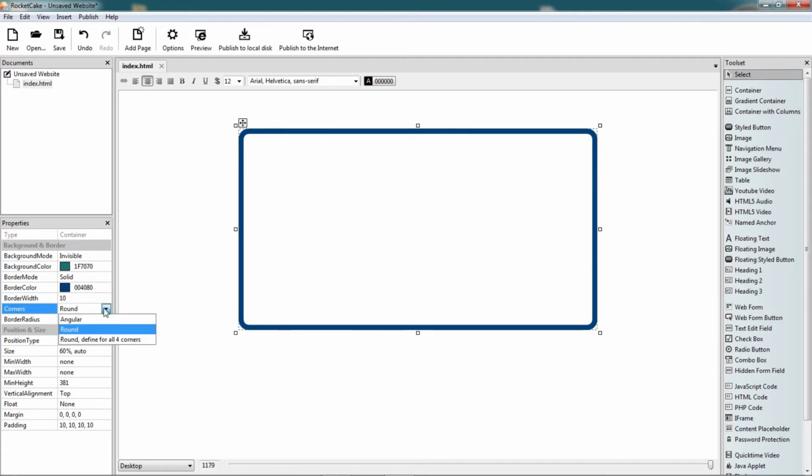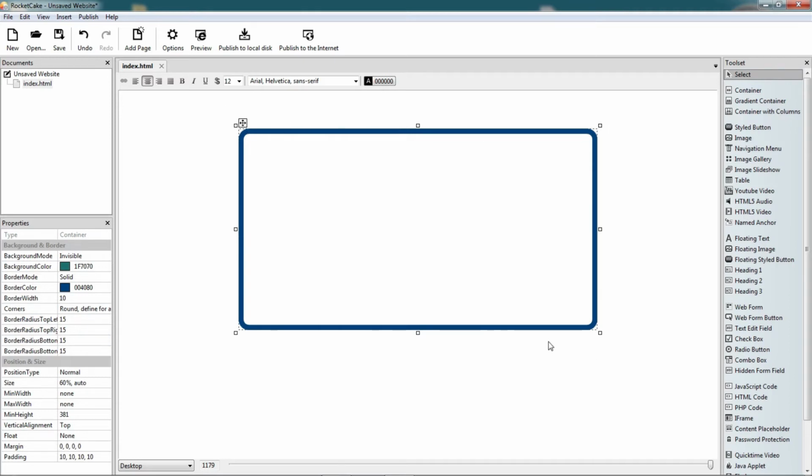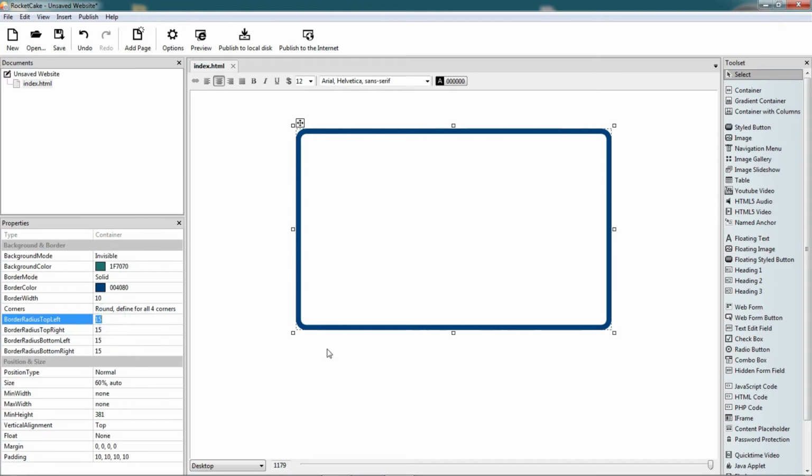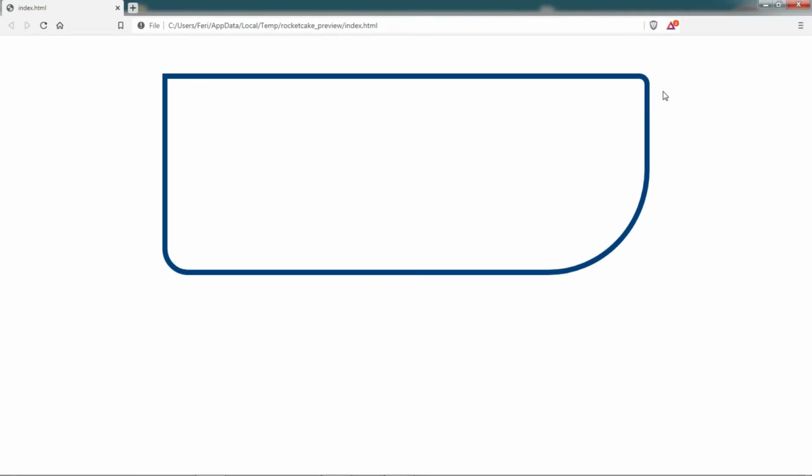And the corners can be round, defined for all corners. In that case, we can define every corner, all the 4 corners, one by one. By default, they are 15, so here is the top left corner. Okay, let it be 0. Top right, well, let it be 20. The bottom left, let this be 50. Bottom right, let it be 200. Well, that's how it looks. So we can choose the roundness of every corner.